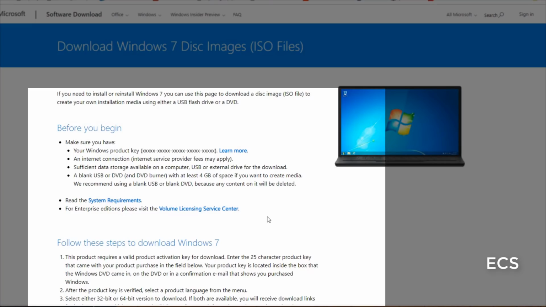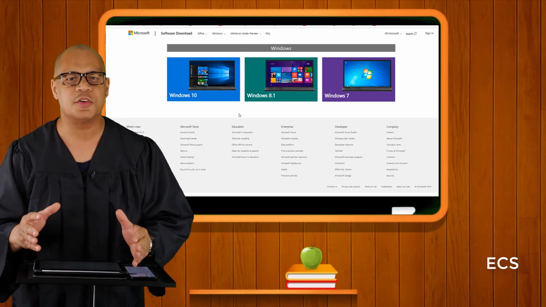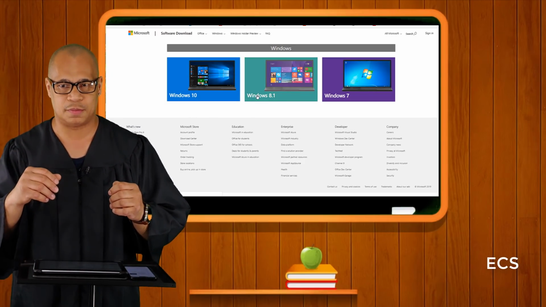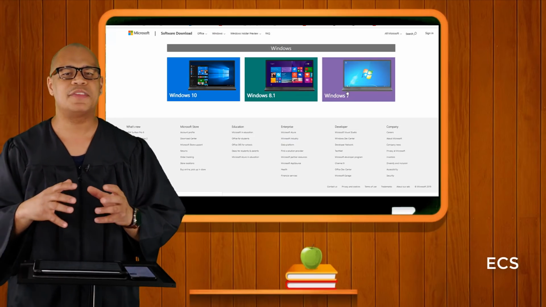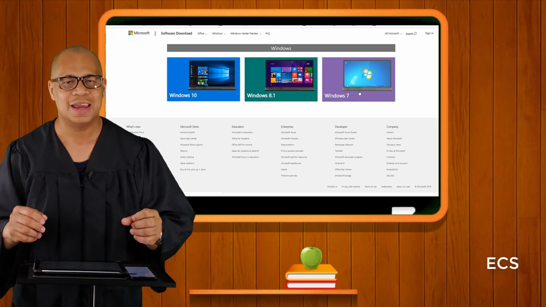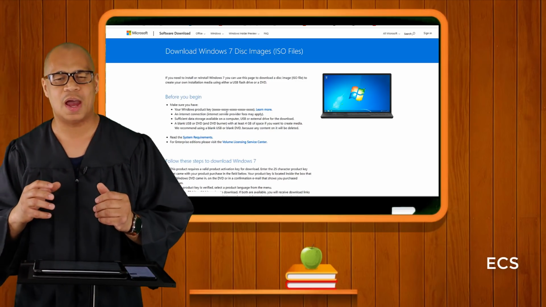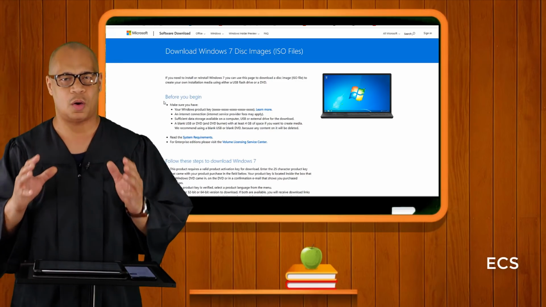Next, you want to just follow the steps. Once you're on this website and you want to download whatever operating system is right for your PC, you have to enter that product key in the section right on the website. Right on the website, you have to enter that product key.